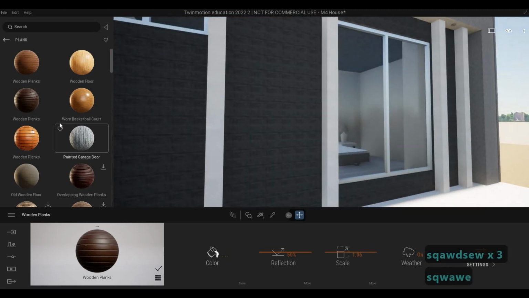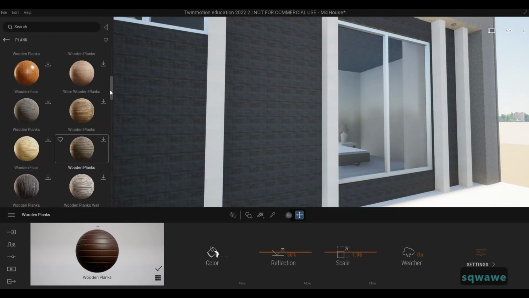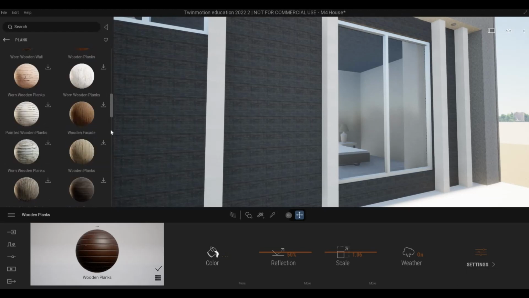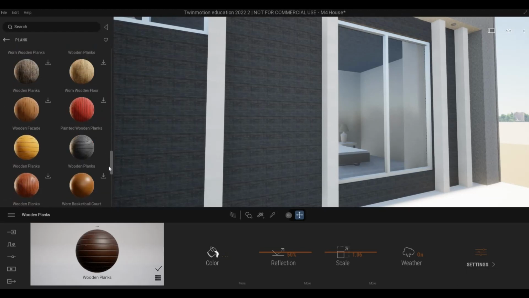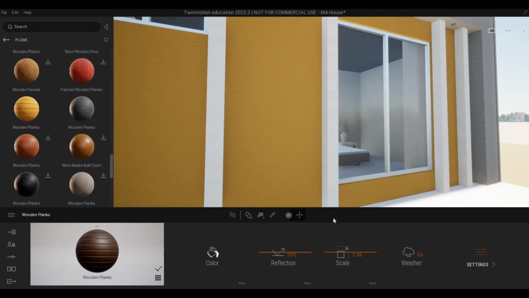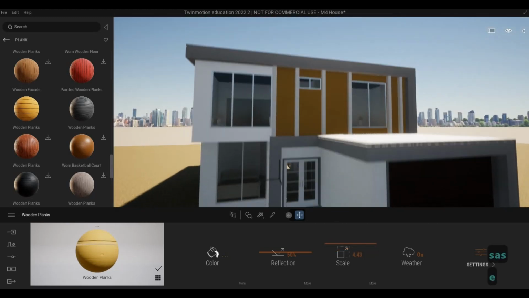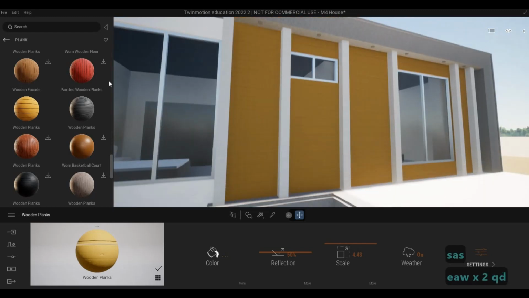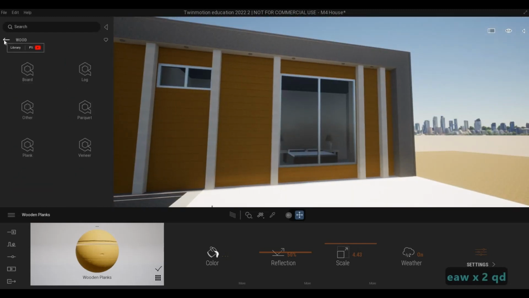Okay, and then here let's change this to the ones that we just did. Okay, so that's good as well. I like the color.